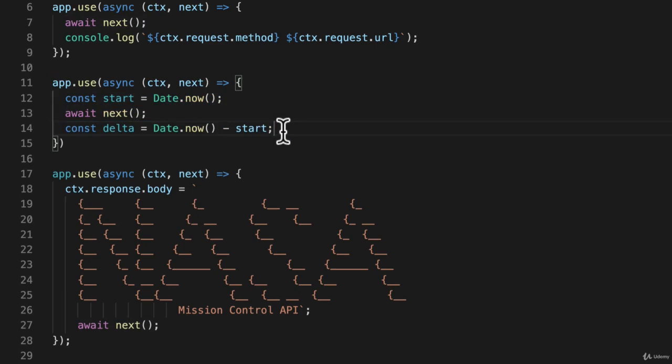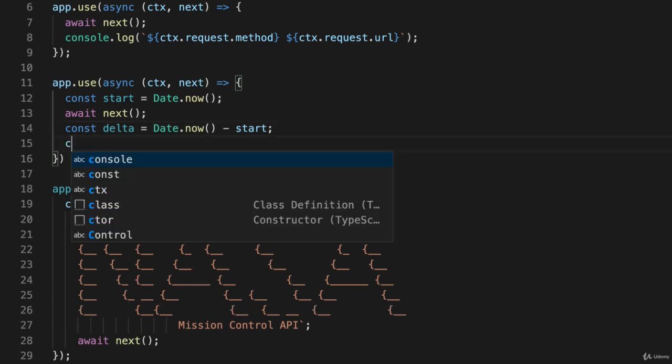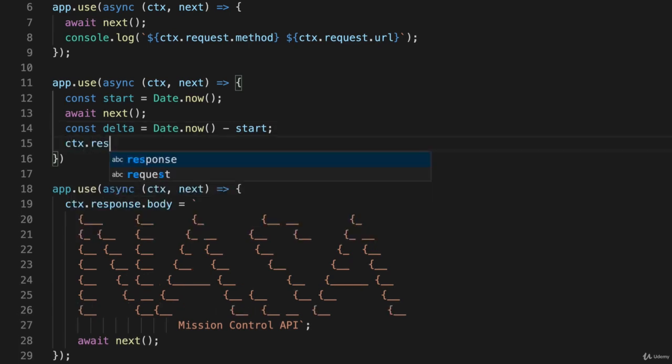Beauty. So how do we save the result of this? Well, we can use context.response.headers and set an HTTP header on our response based on the response time. So we'll pass in set, and we'll call our header x-response-time. It's common practice to set headers with this x- convention, as these are non-standard headers.